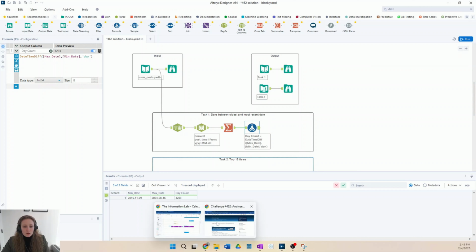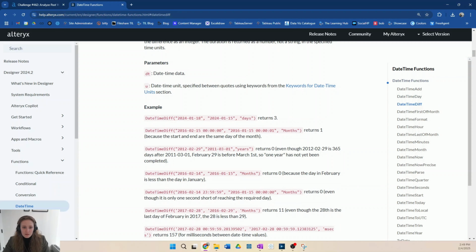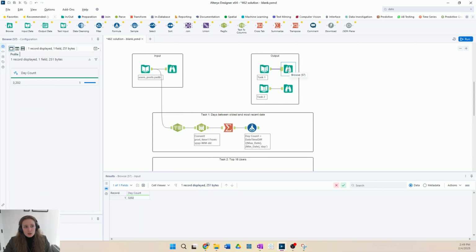So if you want to go to the Alteryx help pages, where you can find all of the functions in Alteryx, you see that there is the datetime div, and there's an example here, for example, that has January 15th to 18th, and that is 3 days. So it is not inclusive of the min date, but it is inclusive of the max date. But in our case, we want it to be lower, right? We don't want to count those dates. So instead of 3,203, we want to have 3,202.